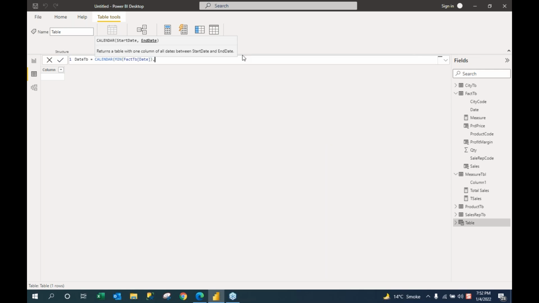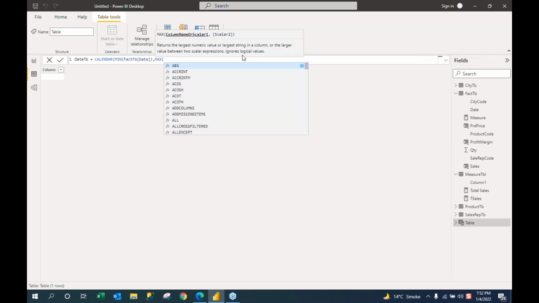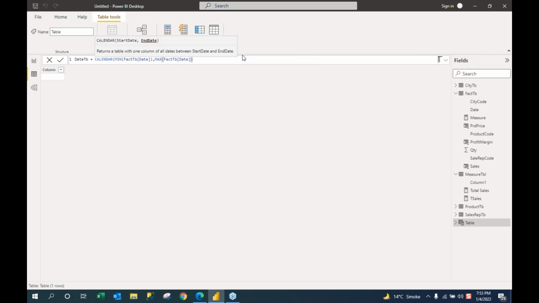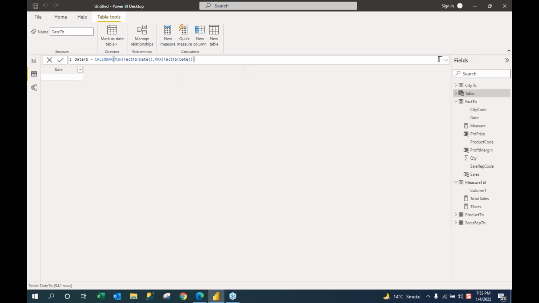Now, after the comma, I have the max function. What does the max function return? It will return the latest date. So we have the fact table, we press enter, and this will fetch the date.